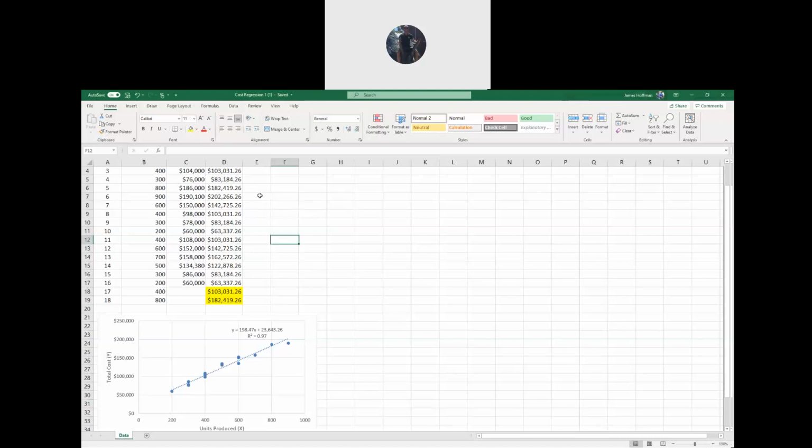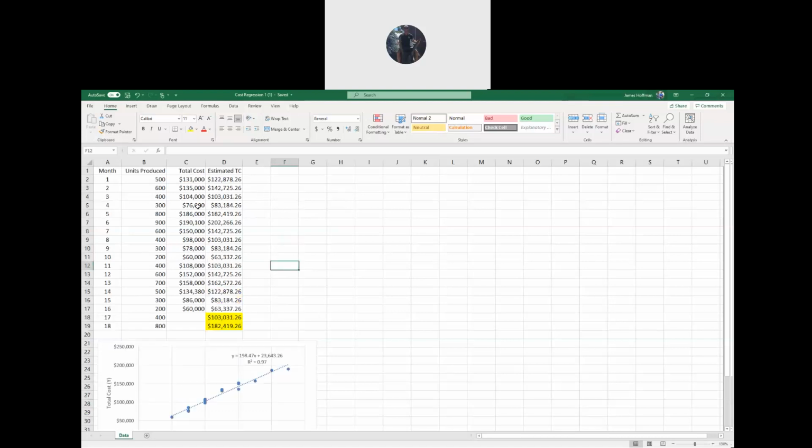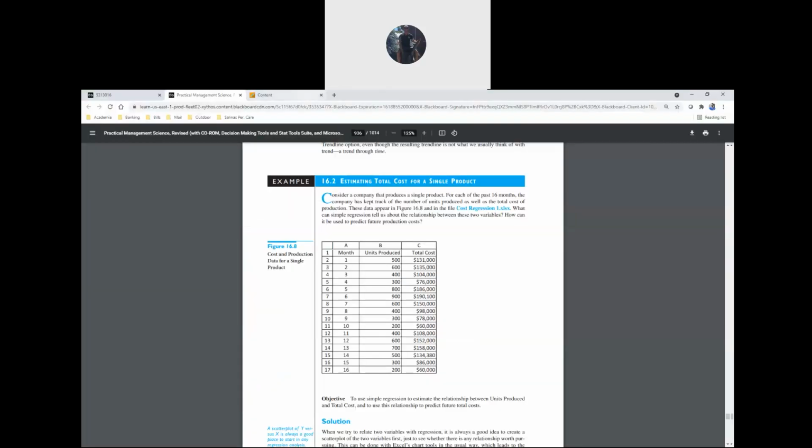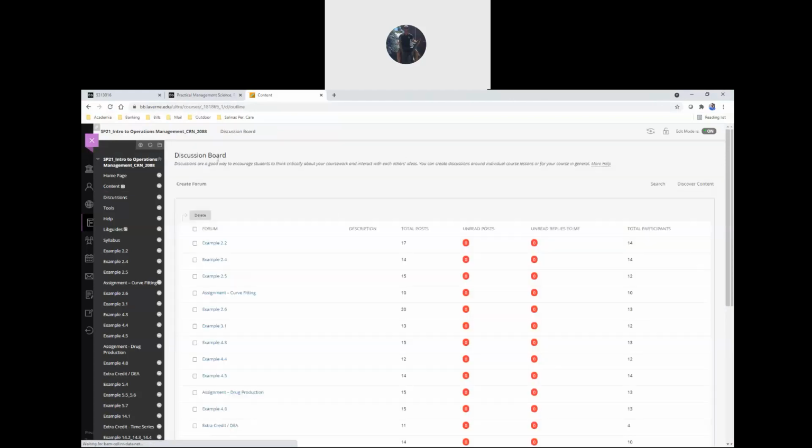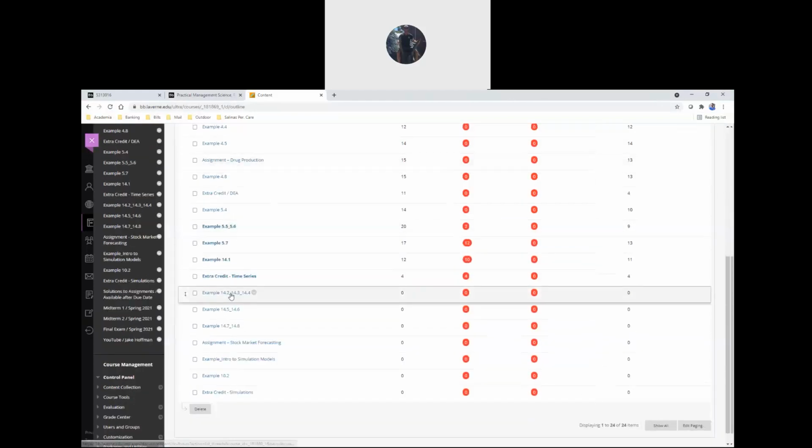Okay, so everyone good on this one? I think we're done with the first one. All right, so this is example 14.2. You can save this one, and that's going to go right there. We got two more to do.